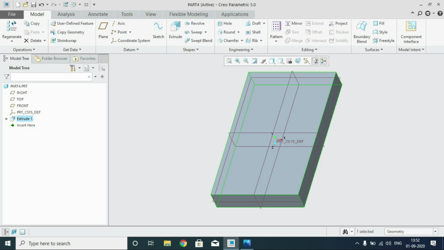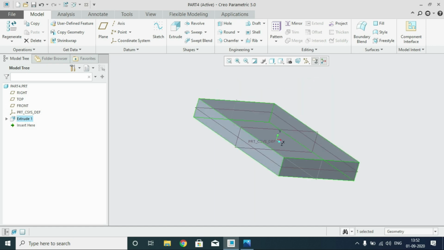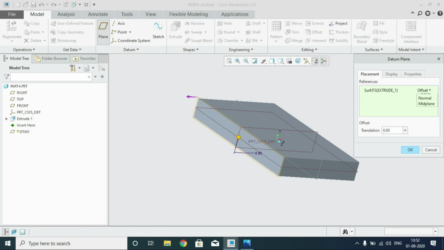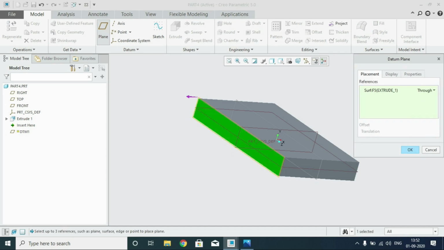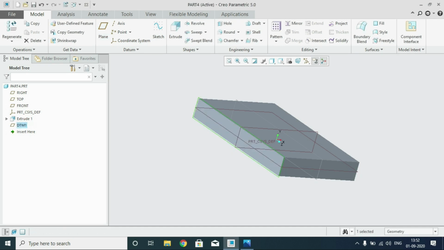We have to create a datum plane. So we select this surface and then in datum features, you select plane. In the option make it Through and give OK. You can see there is another datum plane in the model tree. It is called datum plane 1.